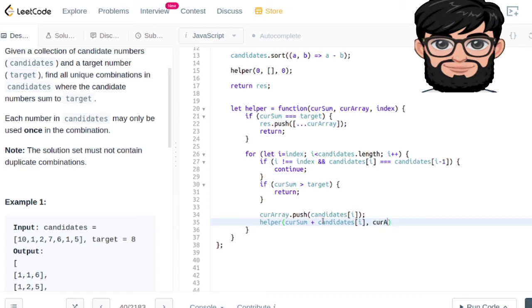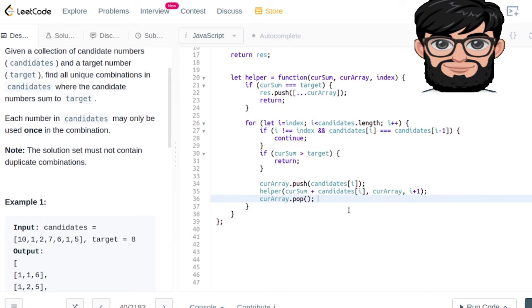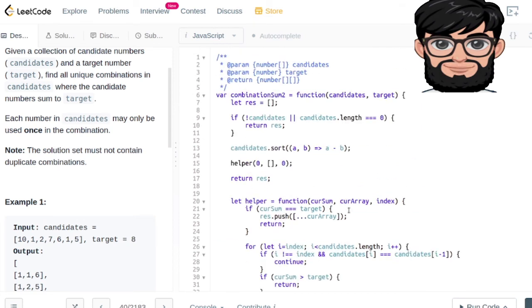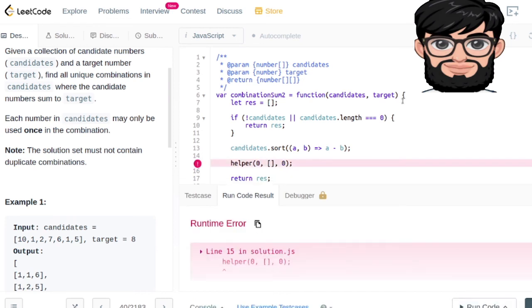The new arguments are going to be the current sum plus candidates of i, the current array stays the same, but the index gets incremented by one as i plus 1, and then we pop the element. That's the classic solution of these kinds of combination and permutation questions. We add an element, try it out, and then remove that element to see other related answers.